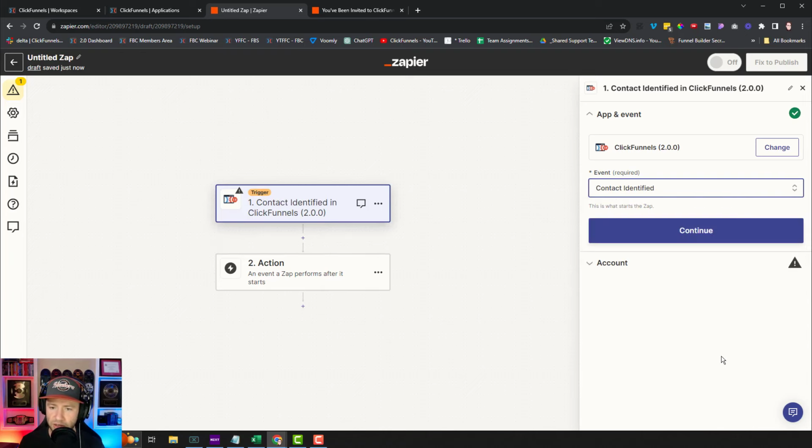Then we choose our action, right? Like maybe I want to go onto a Google Sheet. Boom, connect my Google account onto here, connect it to the sheet that I want, configure the columns. And then every time I get a new lead, not only will they get collected in my 2.0 account, it'll also get thrown onto my spreadsheet.